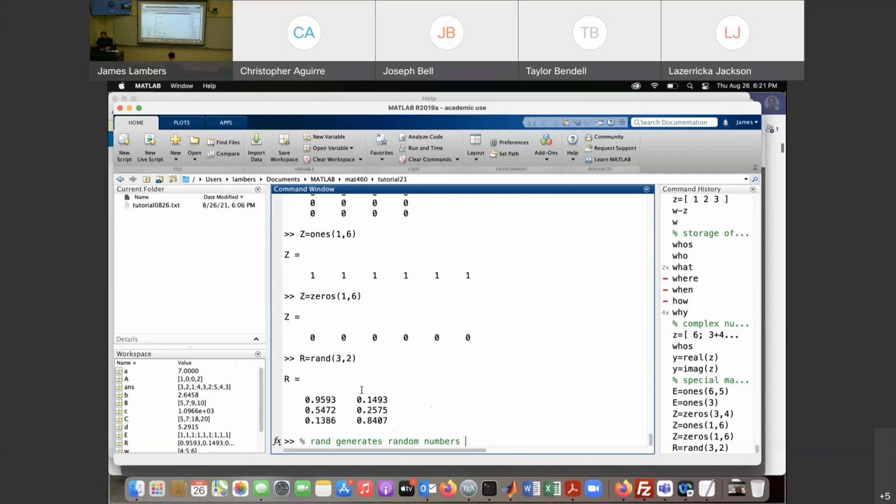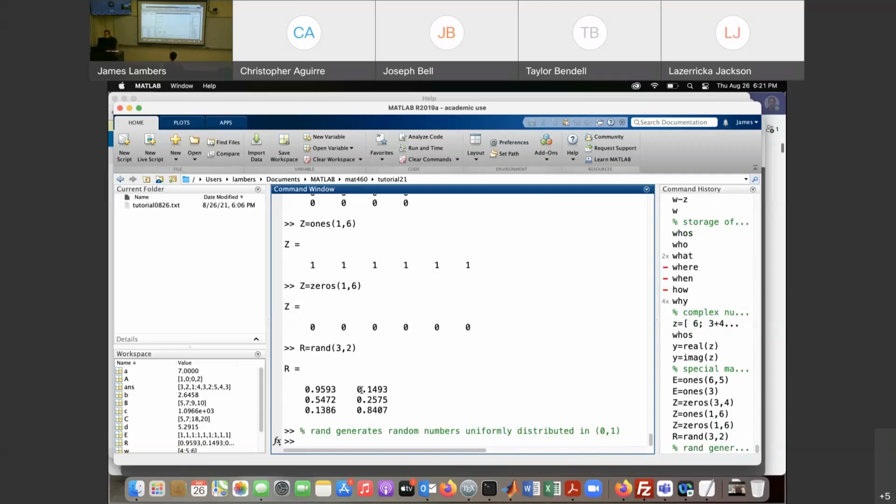Now, if you want to know about distribution, they're uniformly distributed in the interval 0, 1. One of the homework problems is, suppose you want random numbers in the interval -1 to 1. Then how do you make use of rand? And what would you have to do to make that happen? So these are functions I find myself using quite often to create the matrices that I need.